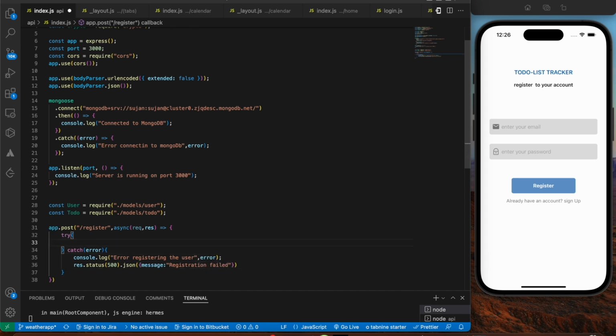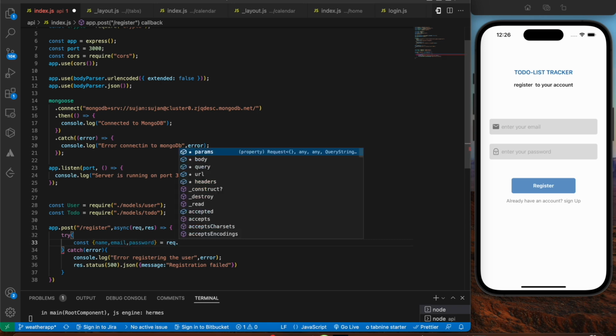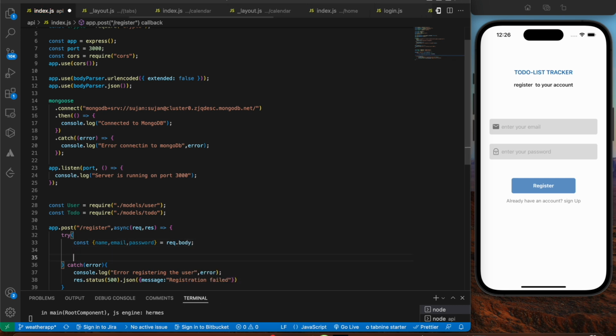So inside the try block, firstly to register a user we need access to three things. That is the name, email and the password. So I'm going to say const name, email and the password. This is going to come from of course the request.body. So here I'm going to say request.body. So first of all we're going to check if the email is already registered.